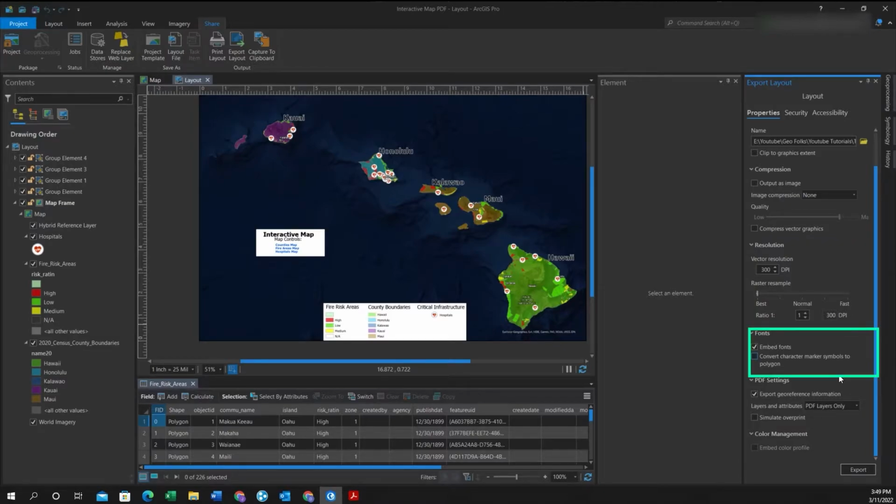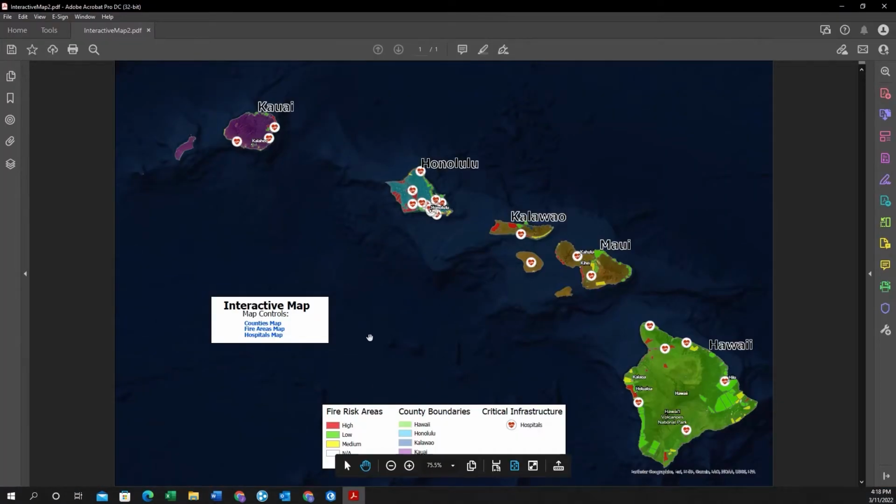Under fonts, we'll check embedded fonts. Under PDF settings, we'll check export georeference information, and under the layer and attributes, we'll select PDF layers only, and then we can hit export. Once we've exported the file, we can click View Exported File to navigate to the new PDF.